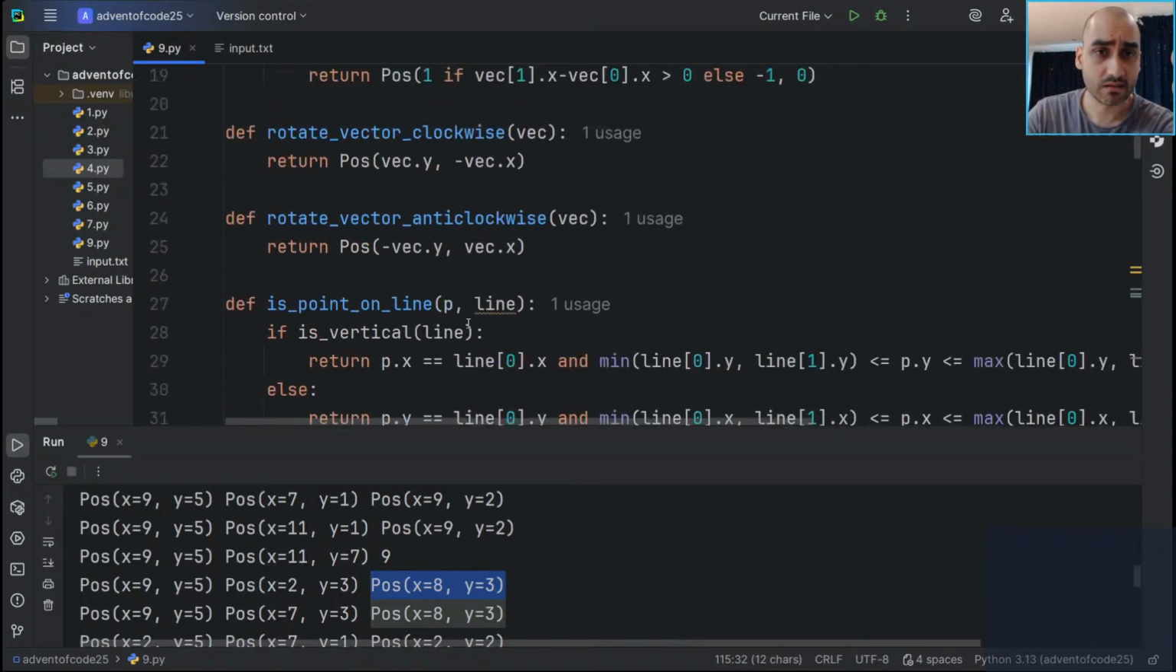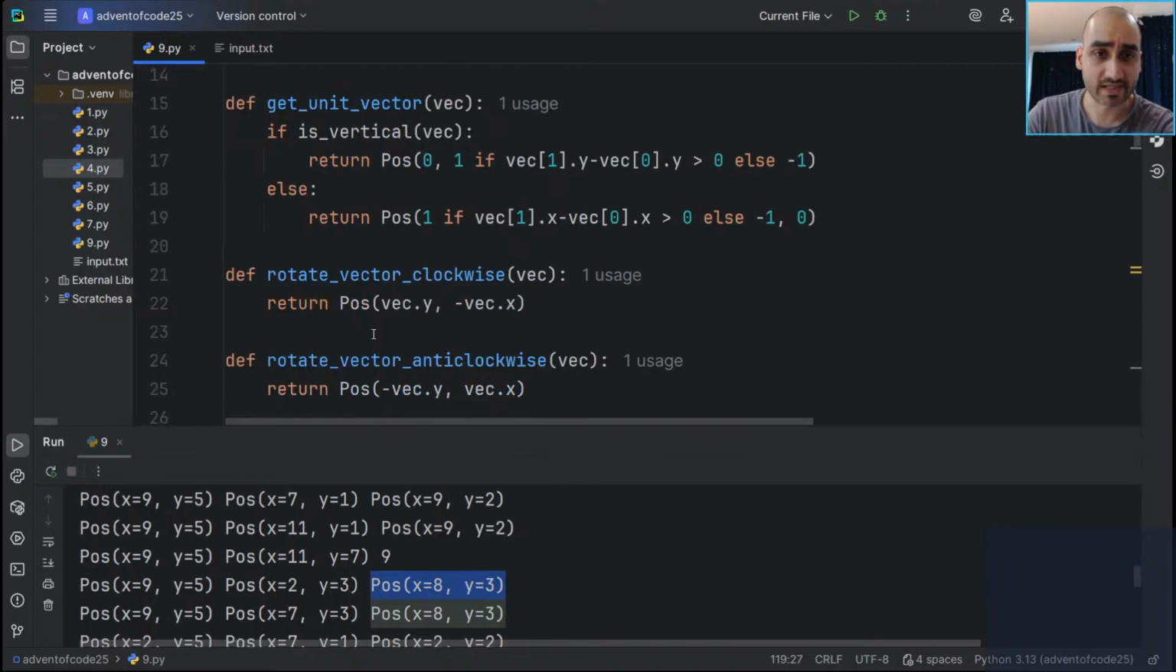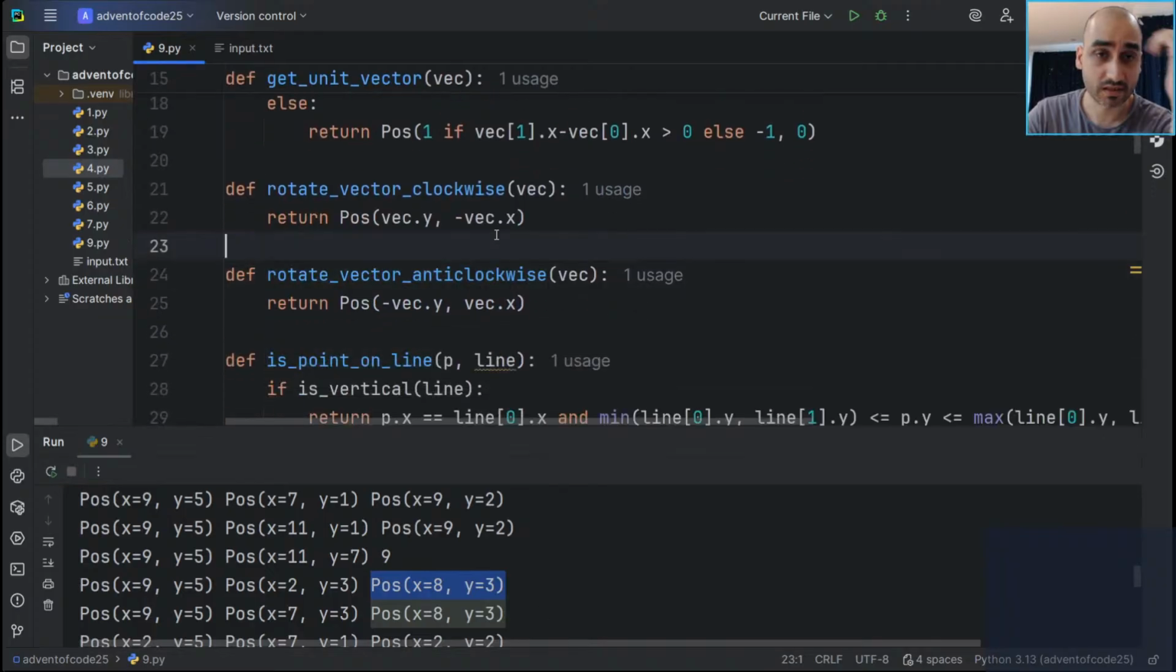Did I get my clockwise, anti-clockwise correct here? Oh, I don't know. So I'm saying that's rotating clockwise and that's rotating anti-clockwise.